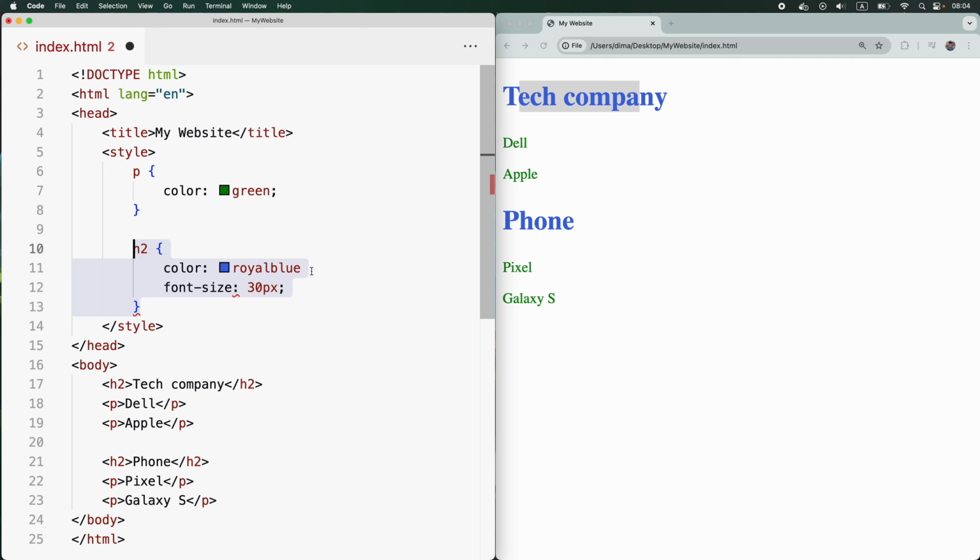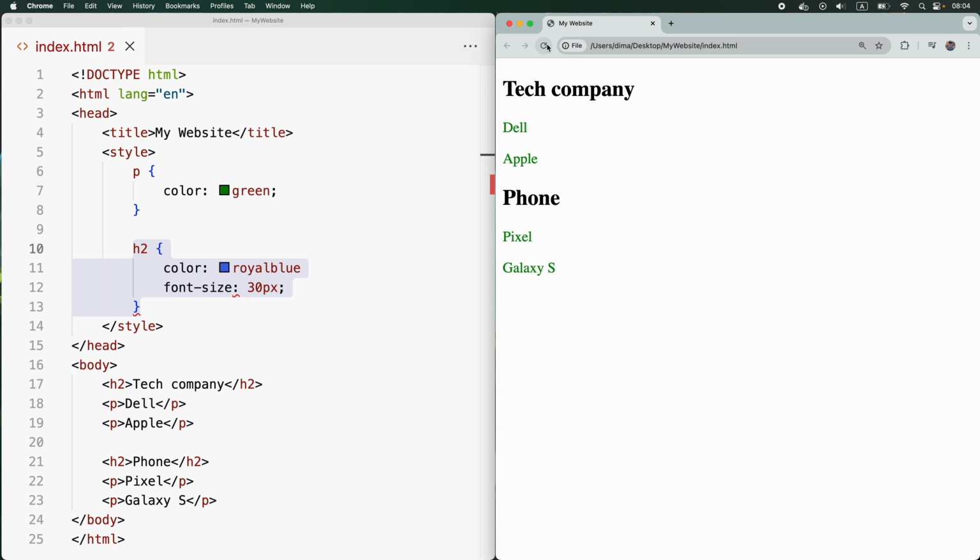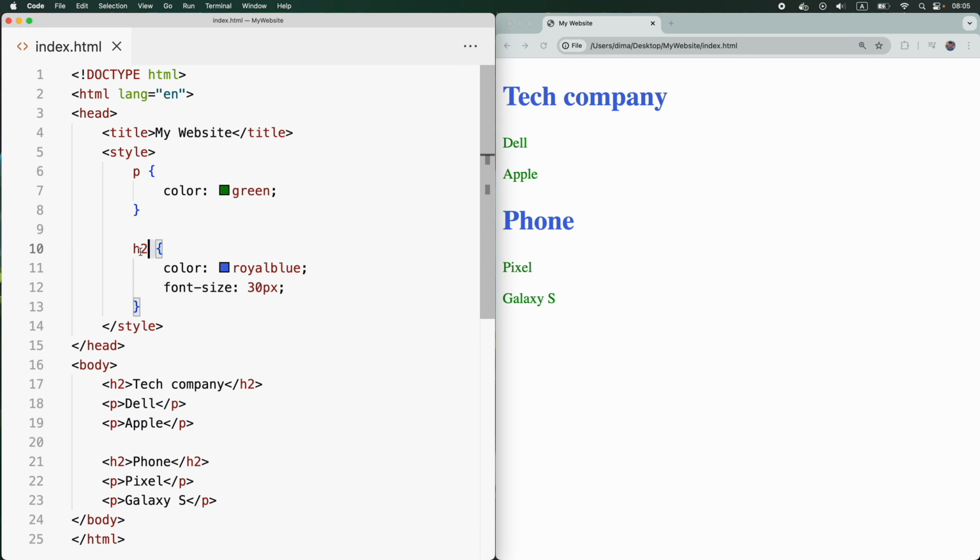Let me show you that. Save the file, refresh the page, and now our headers are back to their default styles. I'm going to return back the correct CSS code. There you go. This part of the CSS rule is called a selector. Modern CSS has more than 50 different types of selectors.